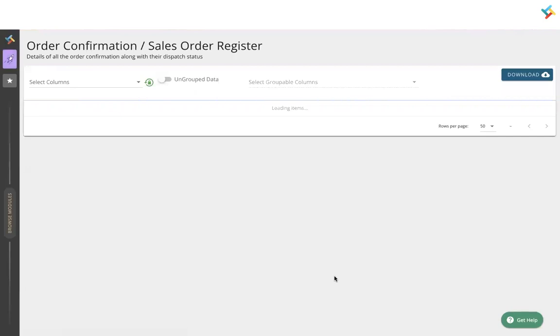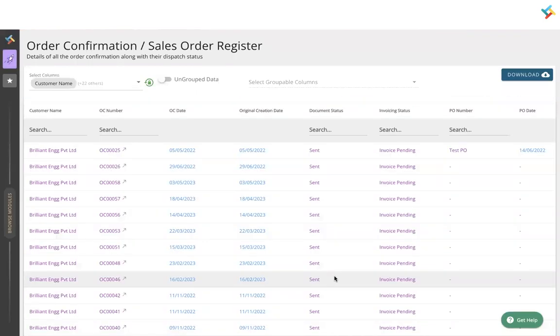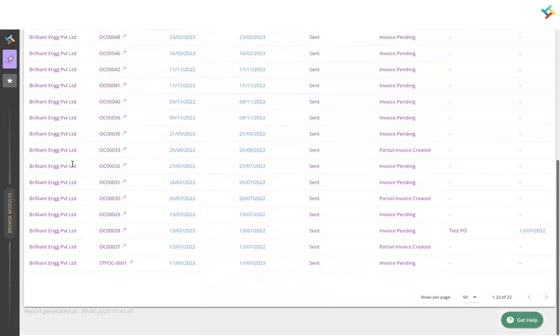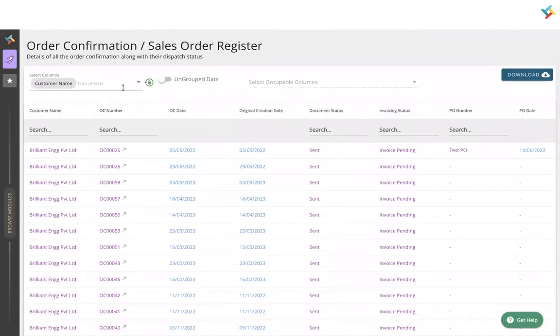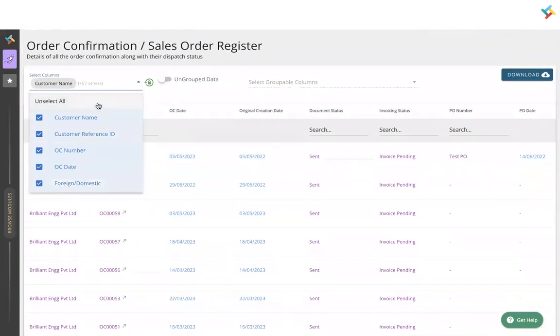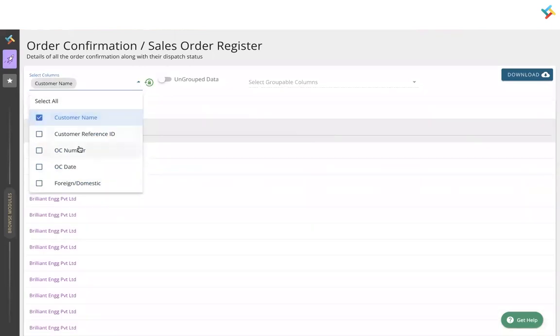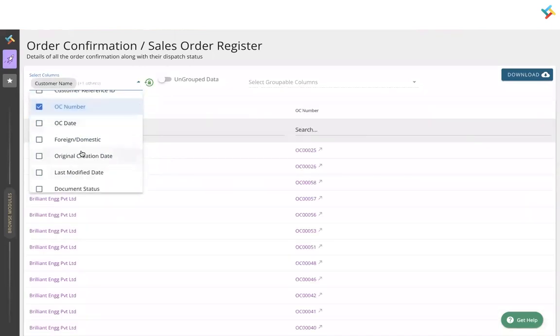Once I click on generate report, please check. Now the report is displayed only for Brilliant Engineering Private Limited. You can select the columns which you want to see, and accordingly you can download the report as well by clicking on the download option on your right hand side.